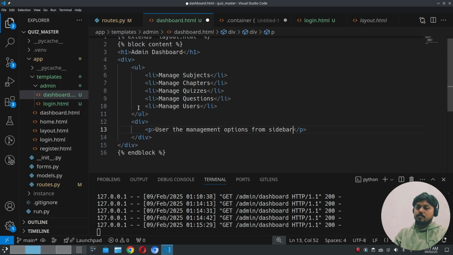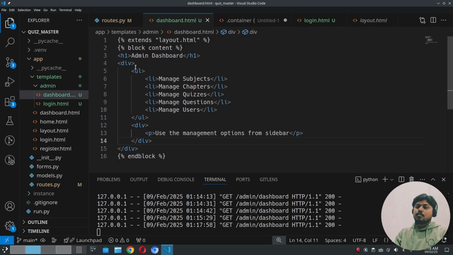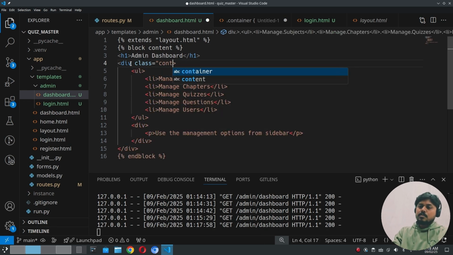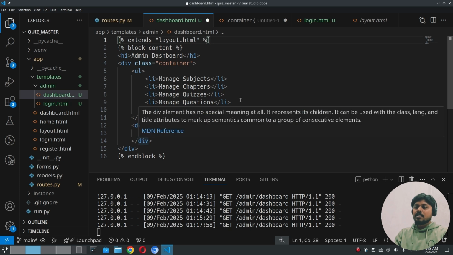Okay, so reload it, and we have list items to manage subjects, chapters, quizzes, and we have to make those as links. Okay, and then we have to move this to right. We have to provide a class as container. So we are just adding some CSS to move this to the left and this one to the right side.